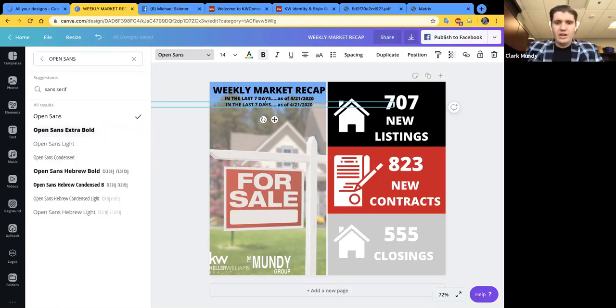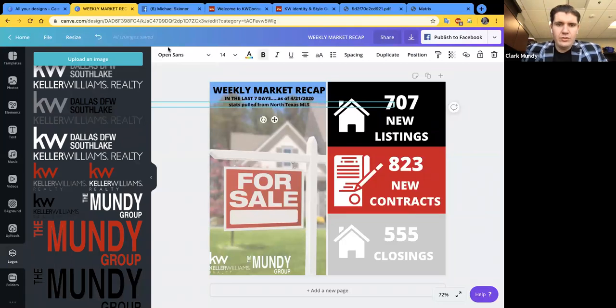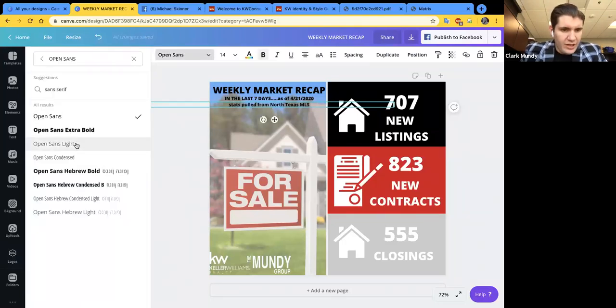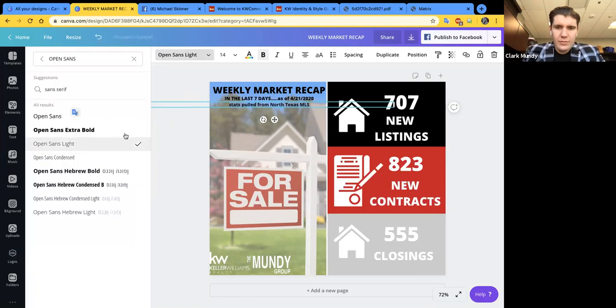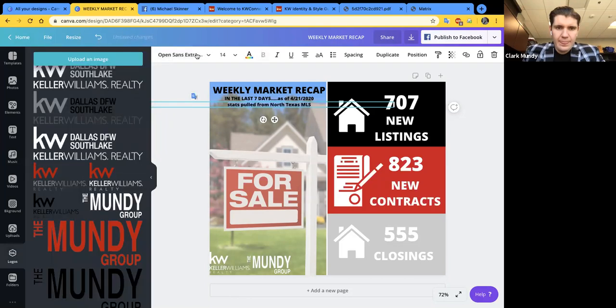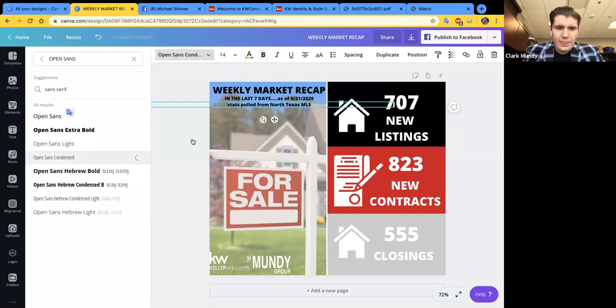And we also want to be letting the public know, be sure to let them know where you got these stats from. So for this one, I'm going to say stats pulled from North Texas MLS. We want to make sure that we're letting our people know where they're getting their information. And let's say I want to do the light version. I want to actually change that to the light version. Perfect.